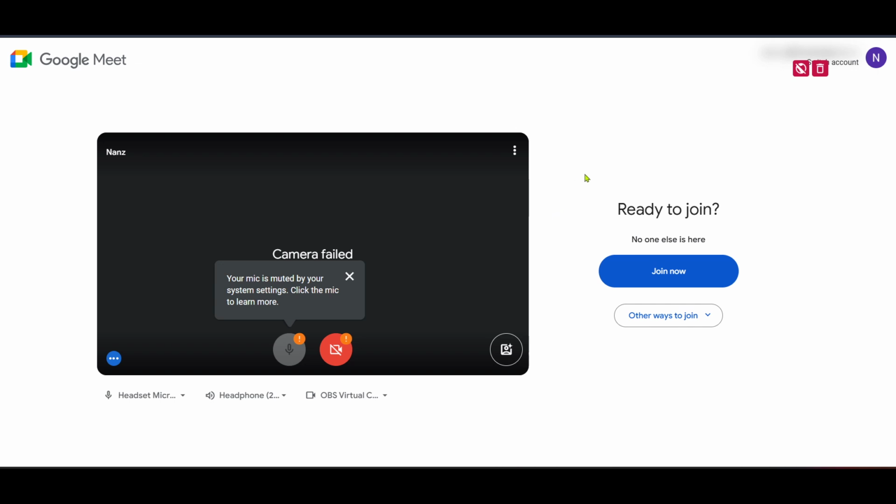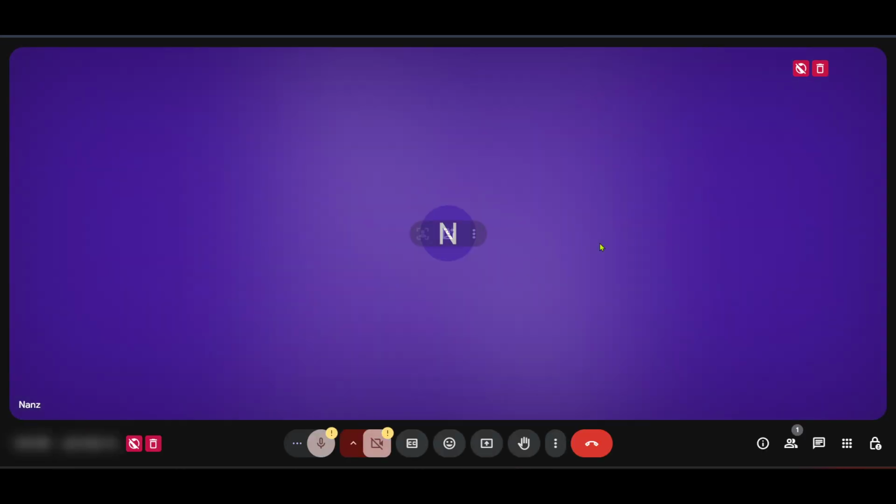With your meeting now open, you should see a range of controls at the bottom of your screen. Look for the Present Now button. This is your gateway to sharing your prepared materials. A small window will pop up, allowing you to choose what exactly you want to present.